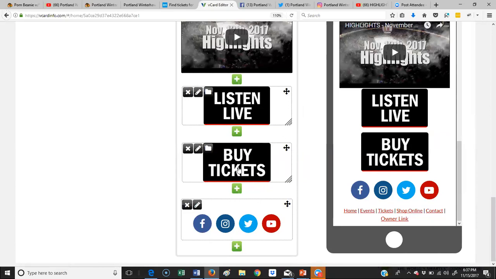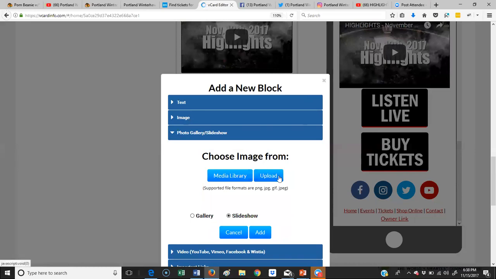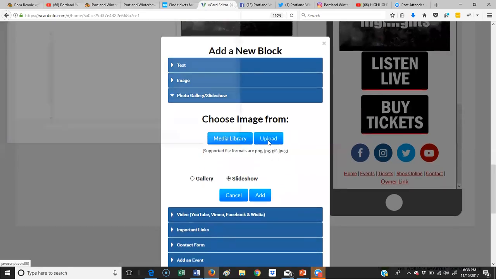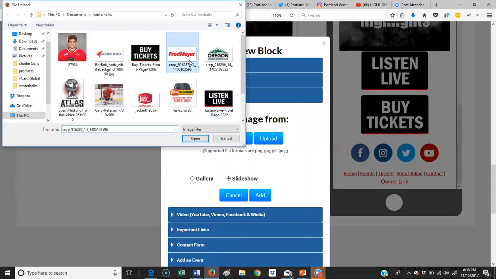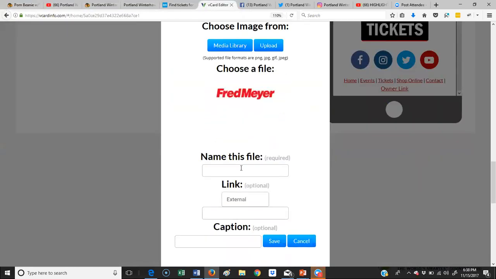The other thing I might want to do here is add my sponsors, right? So maybe I want to do rotating, like a slideshow for my sponsors. So I can go add a new block. And then let's do photo gallery slideshow. Let's put up our sponsors. So we're going to upload our sponsors' logos. We'll start maybe with Fred Meyer here. And you put the logo there. You have to name it.